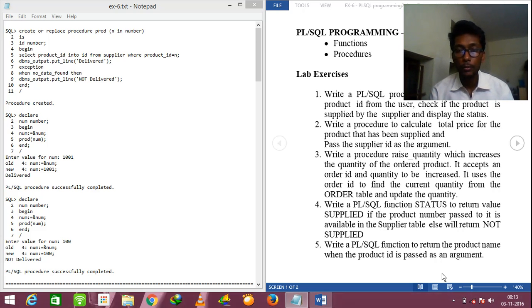Which basically involves functions and procedures. So the first question goes like this: write a PLSQL procedure for assigning the product ID for the user and check if the product is supplied by the supplier and display the status. So basically the status of a particular product has to be given.